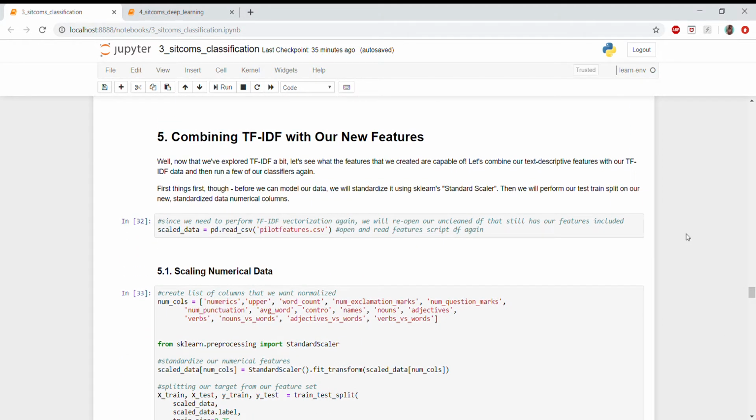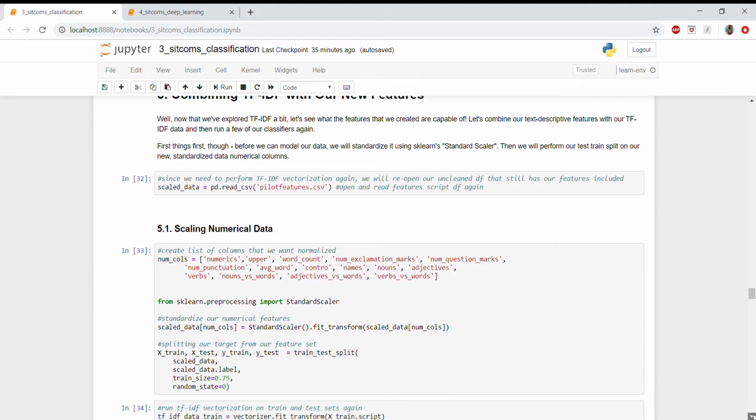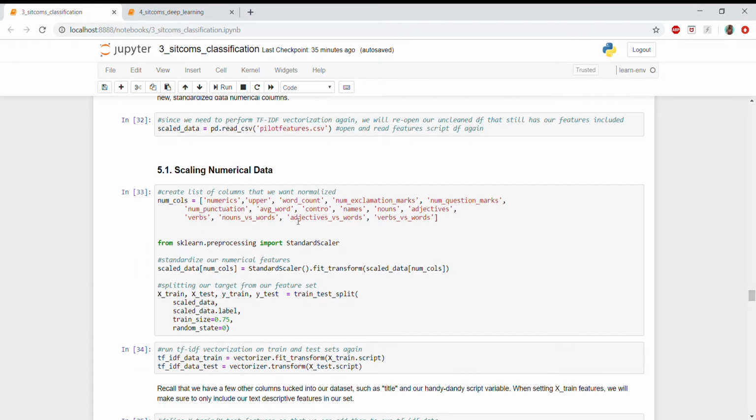Now I wanted to take a look at how our TF-IDF data performed with the features that we generated at the end of our EDA notebook, which is notebook 2. Just as a refresher, a couple of those features that we generated were things like number of characters in a line, or the amount of profanity in a line, parts of speech. We had about 15 features that we generated. So the first thing I did here was use standard scaler to normalize these numerical columns of our new features.